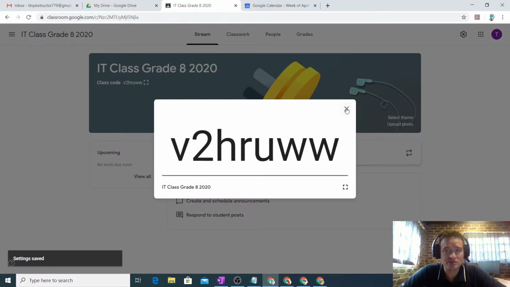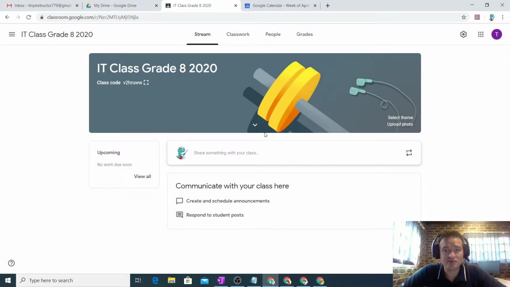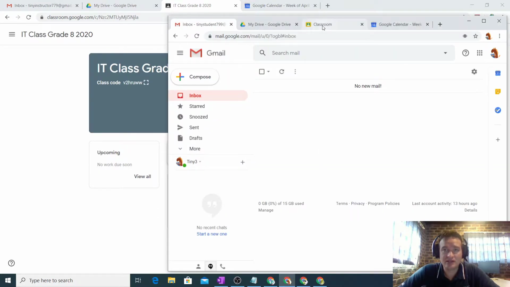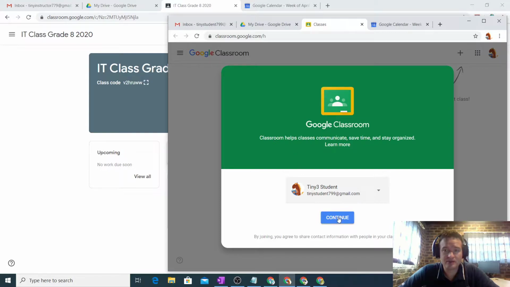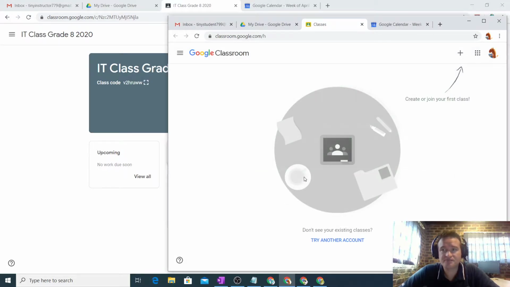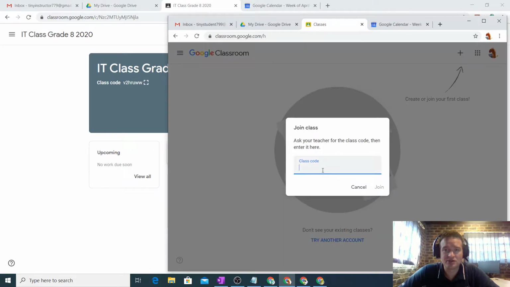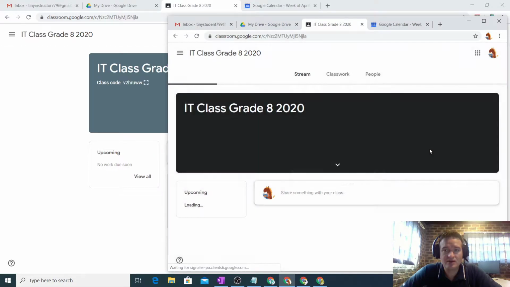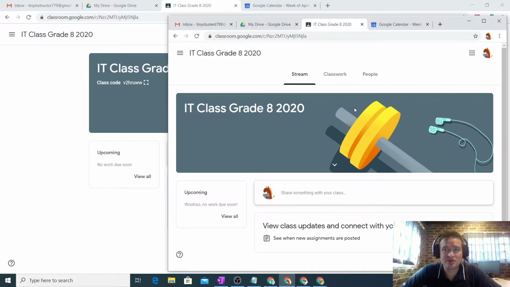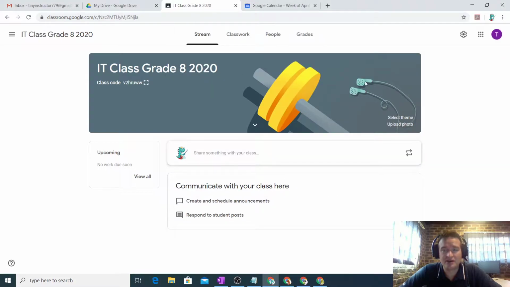And I can now use this class code to add more people. So you can share it in an email. If a student wants to join the class, so let's add a student for now. They can simply go to classes and press continue on the first screen. They can simply select join a class, click on join a class, and the email that you've sent them would have the code. They can say join. And they would be part of this class. Now, we'll get to how that's important later.